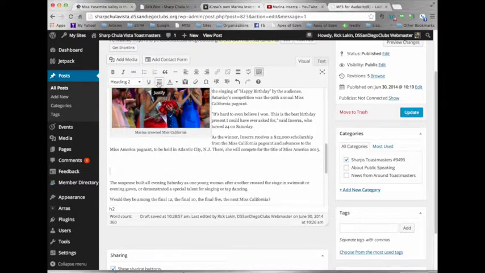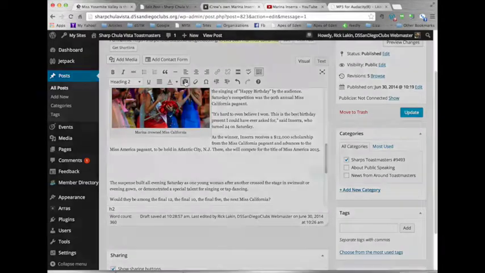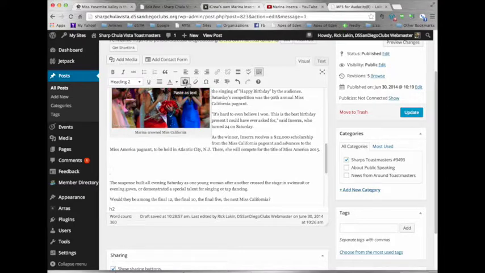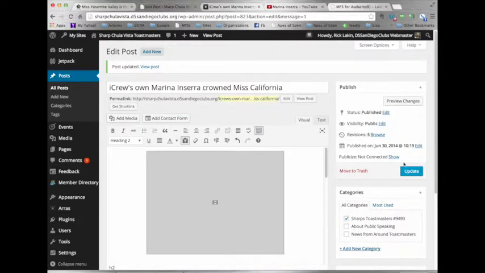You can underline, you can justify, which means you have straight edges on right and left. You can change the text color. This is important. If you're copying from Microsoft Word, then use this symbol right here to paste it. Clear your formatting, do some other things. So again, one more time, let's update what we did.